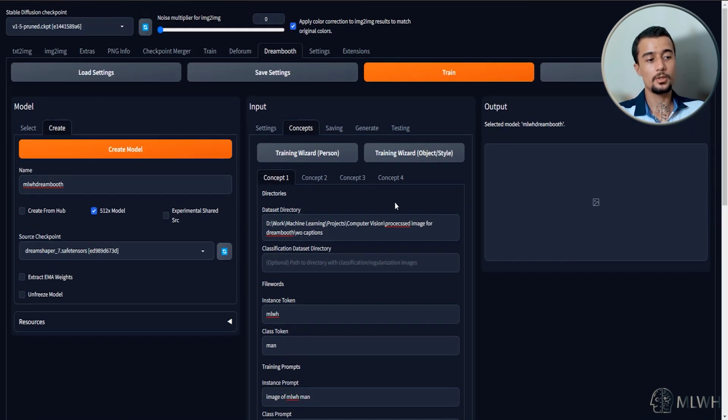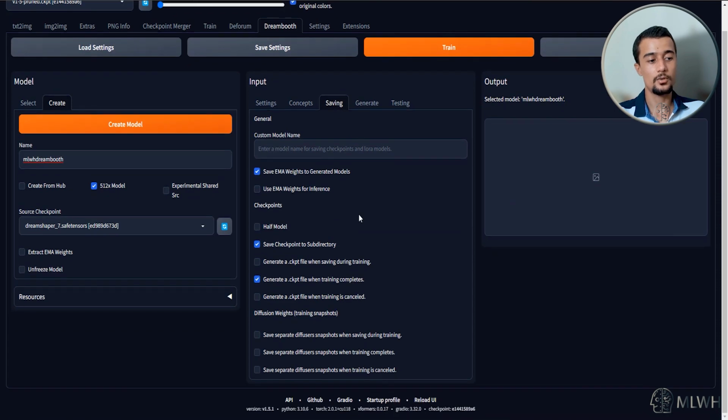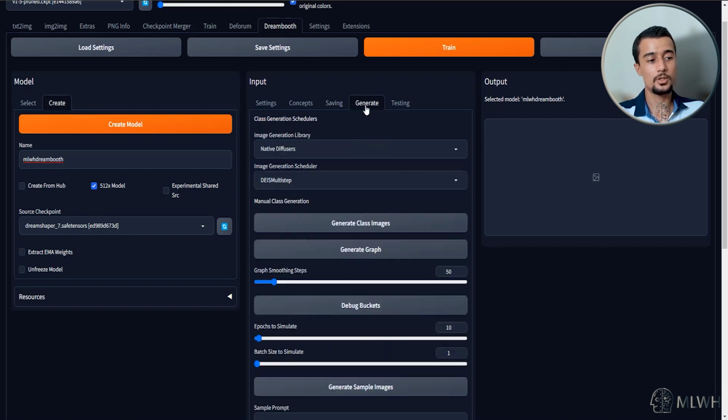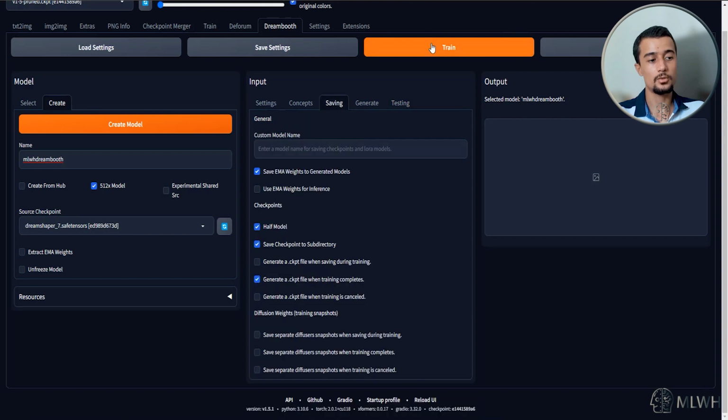Then you can modify a little bit the saving options. You can copy the same options that I have, or you can add different options as you prefer. And then in the Generate tab, you can generate class images or generate the classification dataset that I've just showed you by clicking on this button, but you're not obligated to do that. As I said, the classification dataset will be created automatically once you start the training process. So that's it. Now feel free to click on Start Training and the training will start.